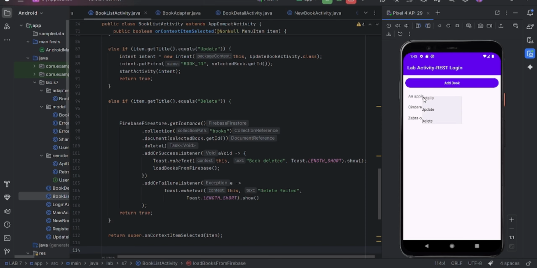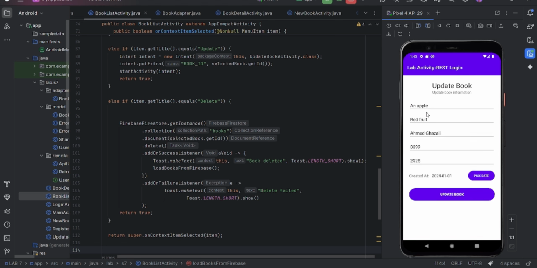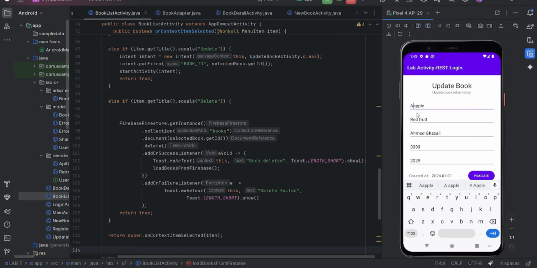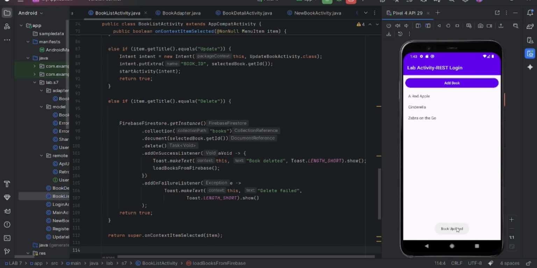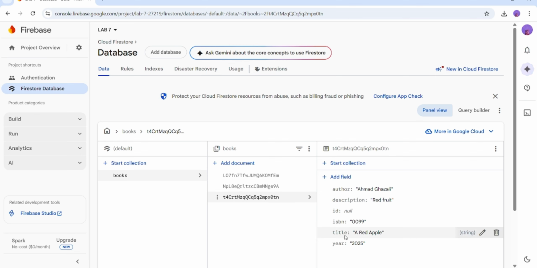For now, let's try to update the book. We long press and we click the update action. So we try to change the title from an apple to a red apple. Then we click the update book button. The toast message book updated appears. As you can see here, the updated title already appears in the book list. Let us see the database. The latest title is also updated in the Firebase.